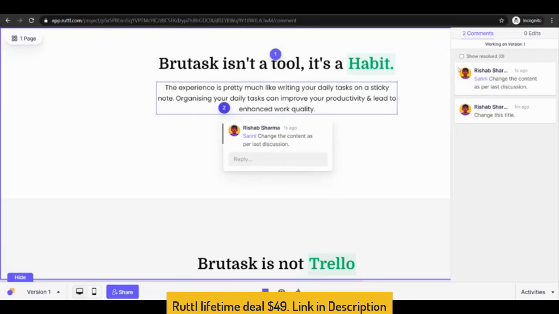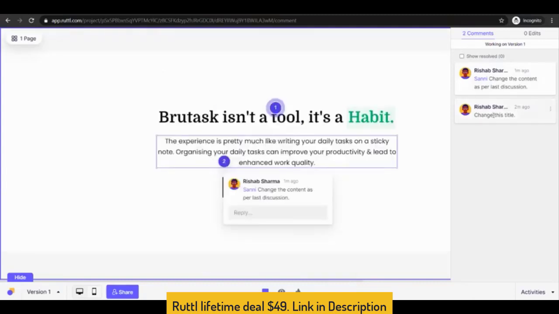Sunny can also mark my comment as resolved, which will take the comment to the resolved position. If I feel that there is still some change that needs to be done, I can always mark this comment as unresolved, and it comes back to the regular comment panel.